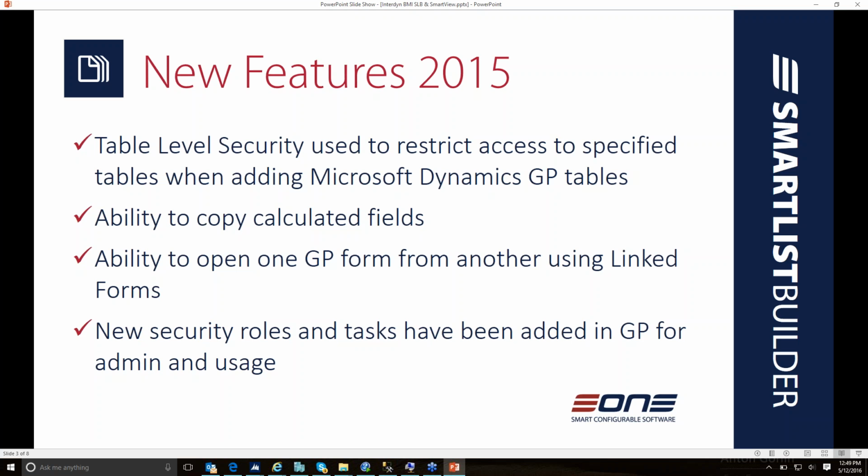Okay, we copy fields. We use linked forms, so those drill downs that we created to go back from Excel back to GP, we can actually add that same one to a GP window, so I can go from one GP window to another GP window using those drill downs. And then we added the default security roles and tasks. So if you're brand new to it, there are default roles and security tasks so that you can just check your users into those, and then they'll have access to SmartList Builder.